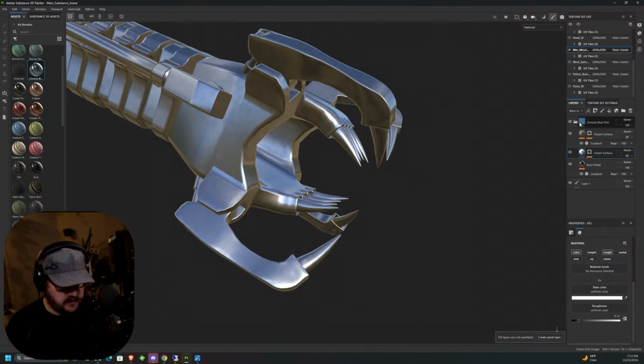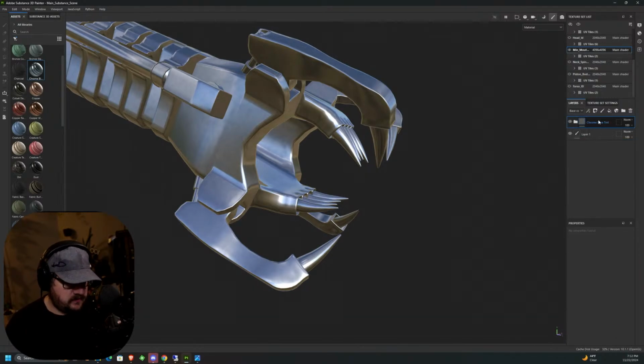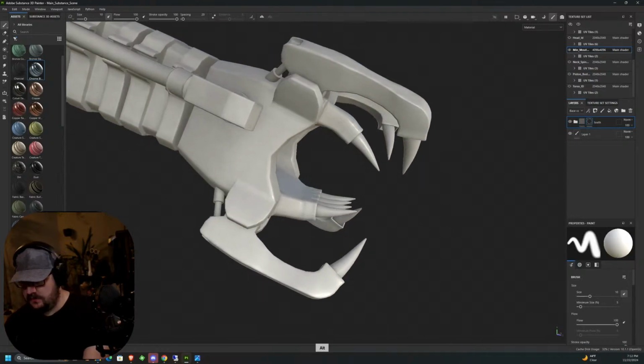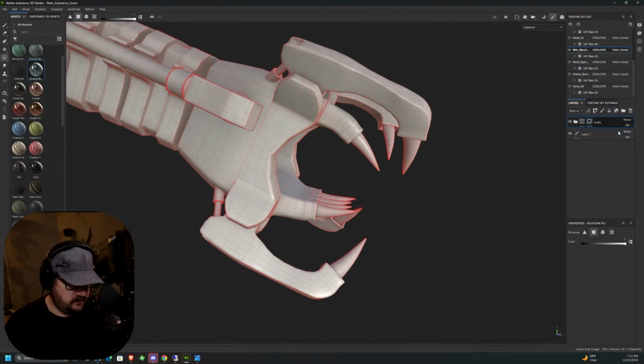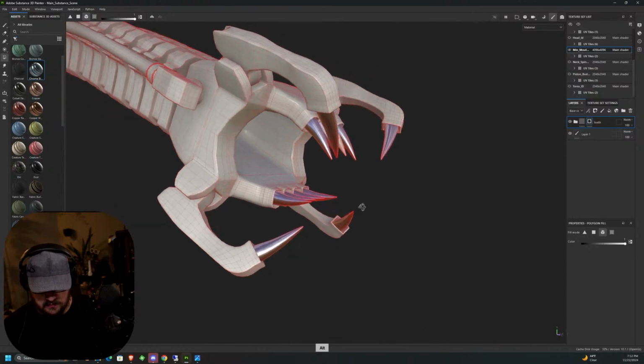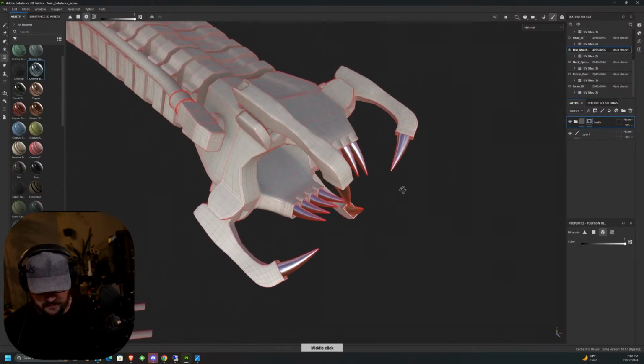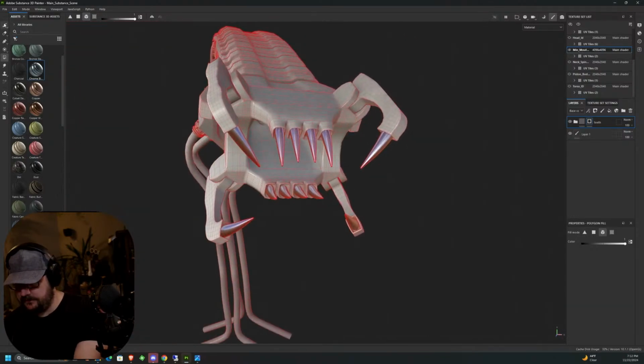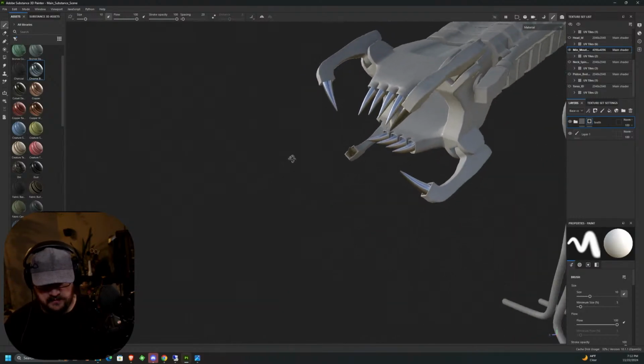So we don't need that. All right. So I know this is going to be teeth, but I'm going to rename it anyway. All right. We're going to add a black mask. And we'll just select these out real quick. Is that all of them? Oh, we missed one. Okay, cool. So we got our nice metal teeth in there.